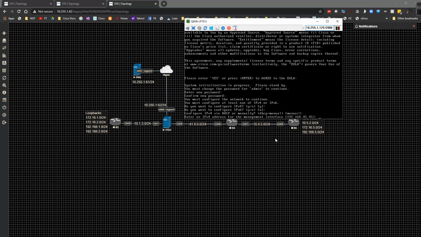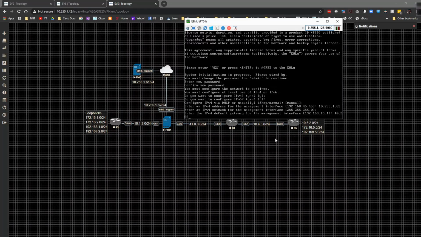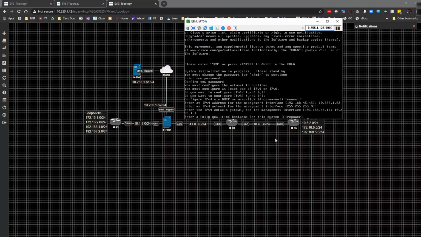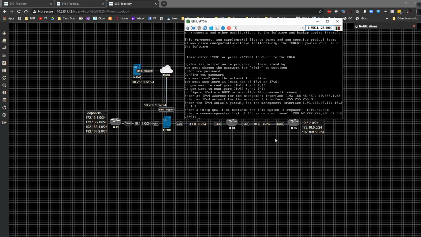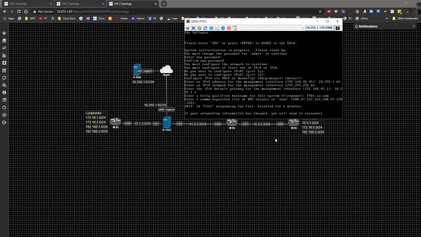The IP address of this guy is going to be 10.255.1.62. /24 mask is fine. And then the gateway is 10.255.1.1. The FQDN of this guy is going to be ftd1.sn.com. And it's asking if I want to use the SourceFire NTP and DNS, or Cisco DNS and Cisco Umbrella. I'm going to use that. I'm not going to use a comma separated value or anything like that.